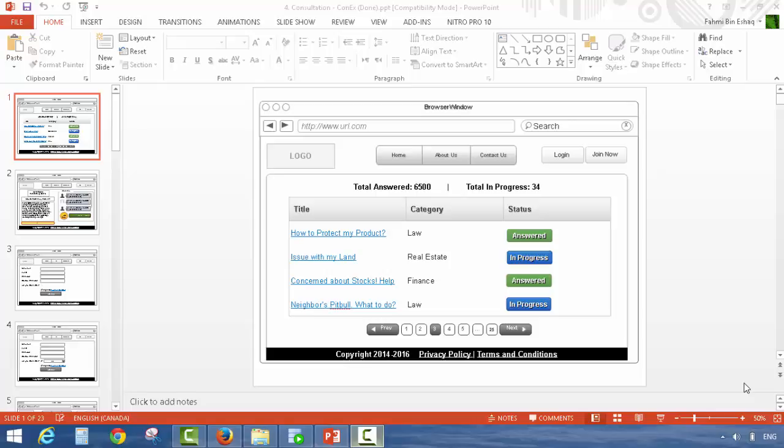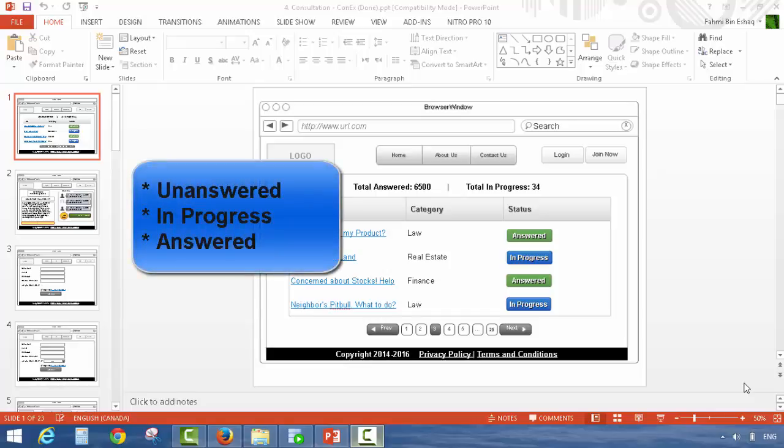So each question will have one of three states. It could be unanswered, which means it's not handled by a specialist yet, or it could be in progress, which means there is a specialist working on that question. Or answered, which means the question got resolved.